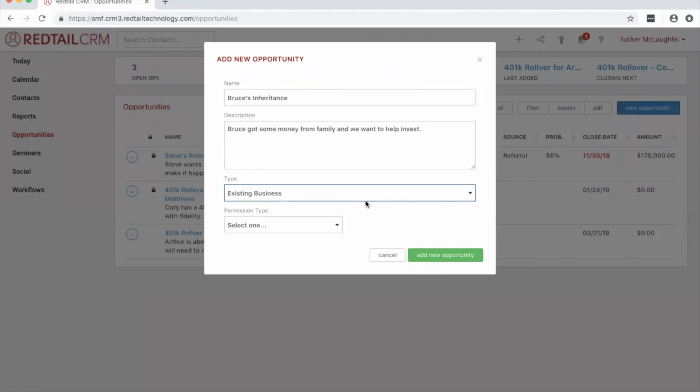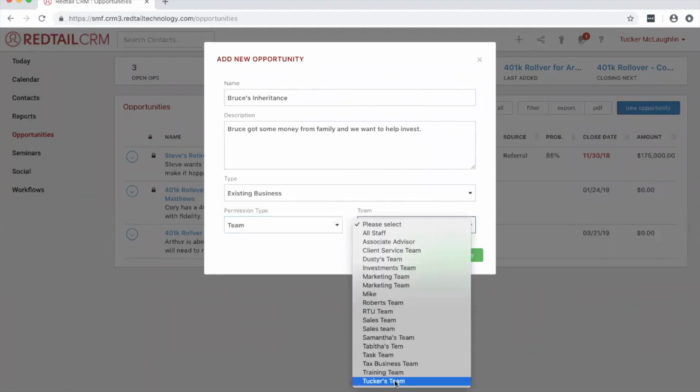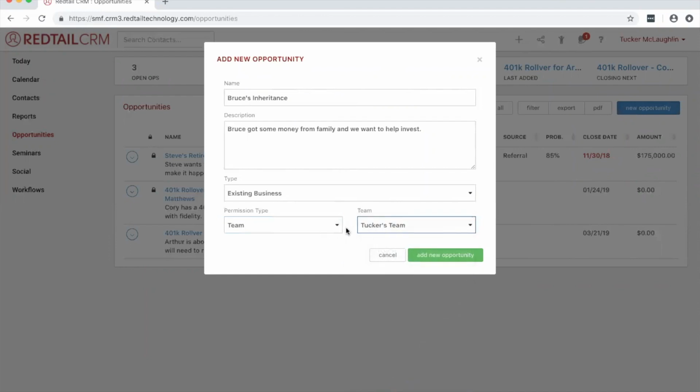Now, the fourth option in this initial new opportunity page is the permission type. You do have the ability to segment, so only certain opportunities are seen by certain people. If you're in an office with multiple advisors and you want to make sure that maybe only yourself or only your team can see this opportunity, you can do so. I can come over here and say team, and then I have one called Tucker's team. So once I add this, if you're not a user who's attached to Tucker's team, you're not going to see the Bruce's inheritance opportunity.